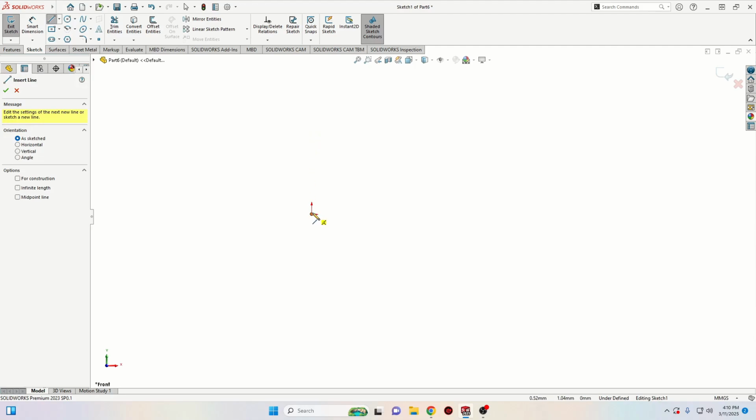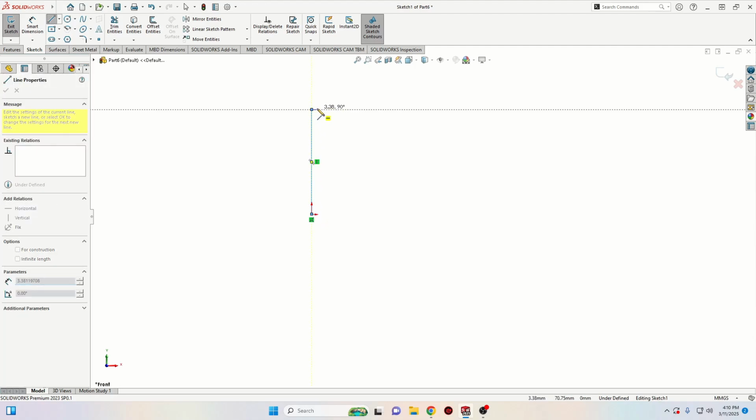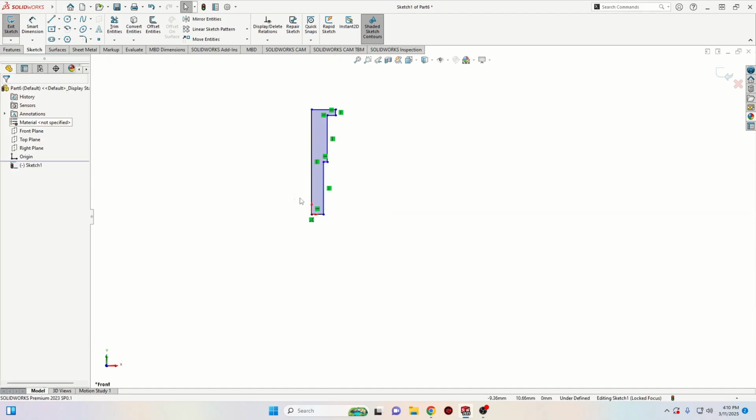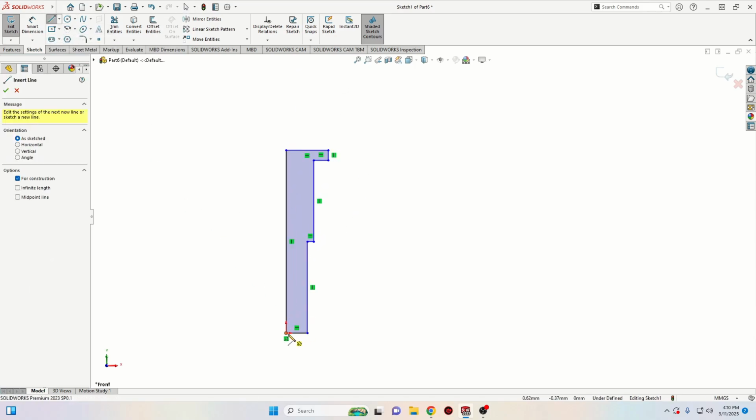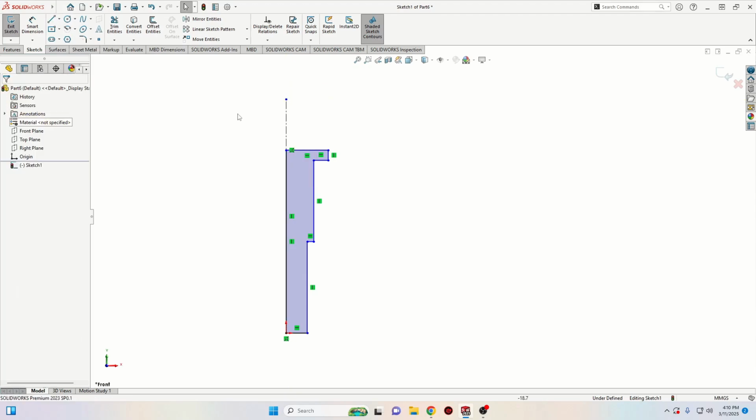Select line and make this sketch. Just like this. And now let's select center line and let's make here a vertical center line bigger than this sketch. And now smart dimension, let's define this.